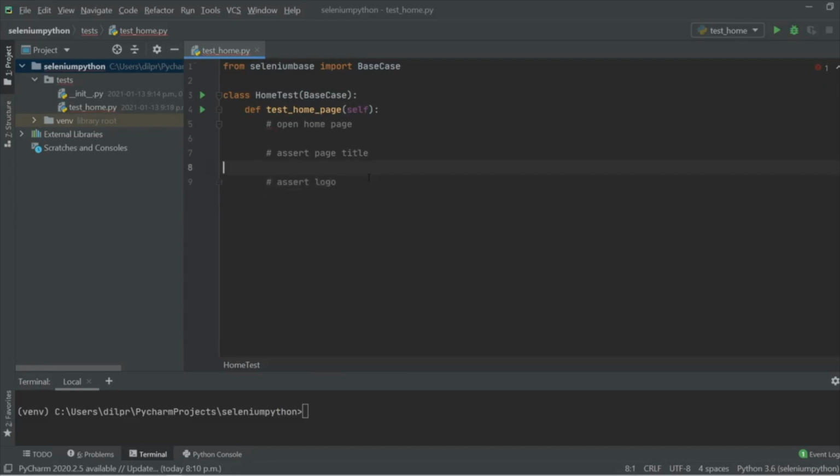Okay, so that's good. Now what we did here is we created our method or definition and we called that test_home_page. And this is part of our HomeTest class. And then we added self here. Now self represents the instance of this class. So by using the self keyword, we can access the attributes as well as the methods of the class in Python. And we will take a look at how this works once we start using self. So let's take a look at how we can open the home page and assert the page title or assert the logo.